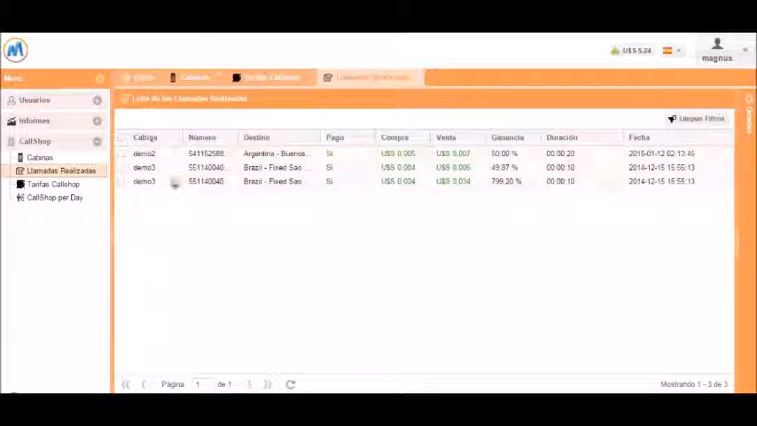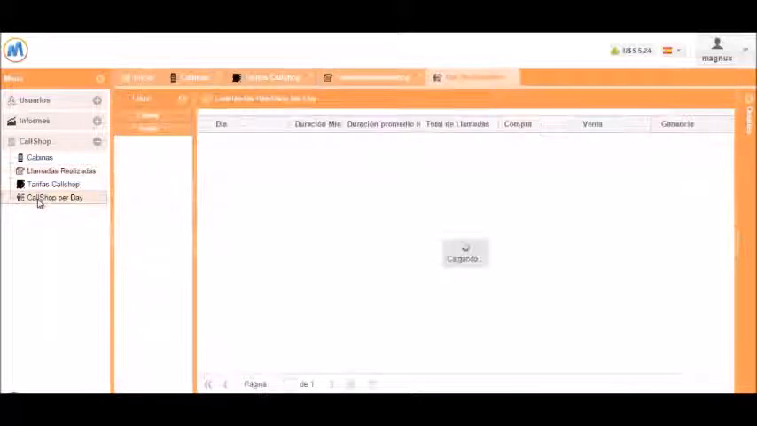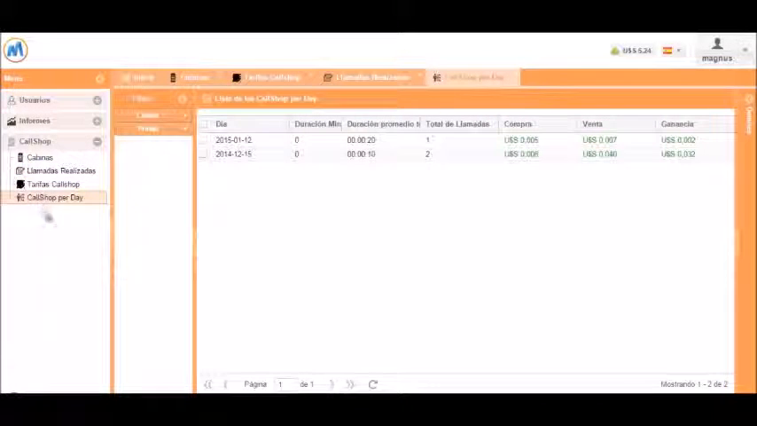We can also go to Callshop, calls made, and get a full list of all the calls made, with details such as the cabin, number, destination, if it was paid, the buy and sell pricing, the earnings percentage, and the duration. Finally, there's the Callshop per day menu, which gives us a daily summary of everything that was done. We can filter the Callshop per day by prefix and cabin.